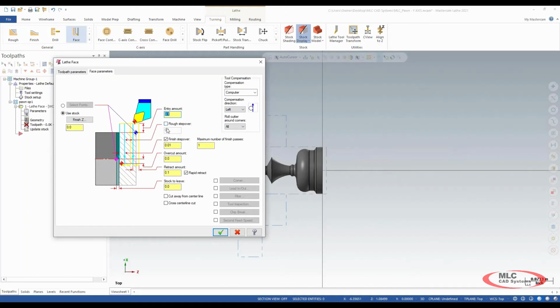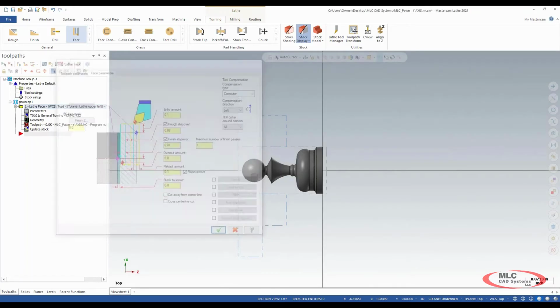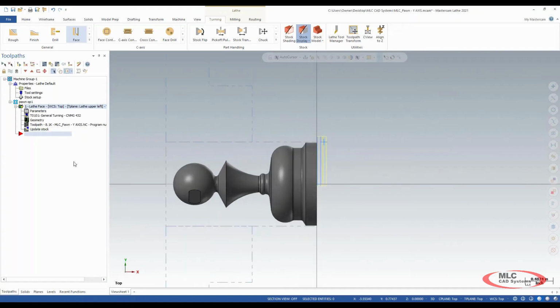I'm going to create a rough step over. I'll say maybe 0.08, and a finish step over at we'll just say 10,000 is good to me. That's fine. And I'm simply going to say OK to this operation. And you notice, just in a few easy steps, now we have our finished face.